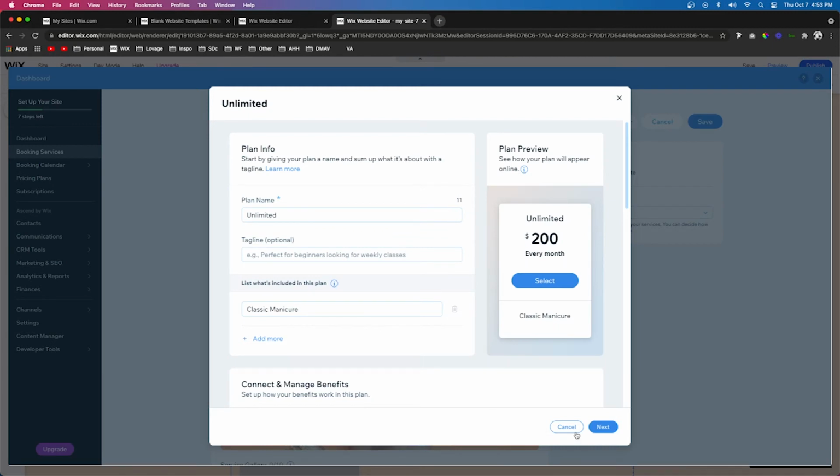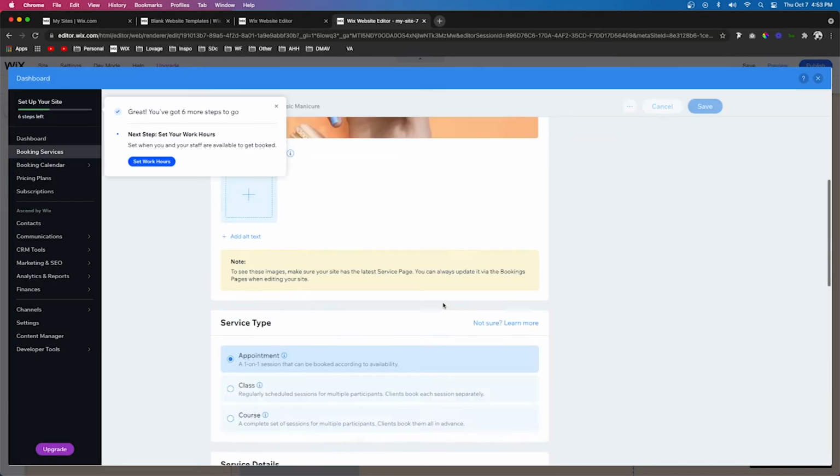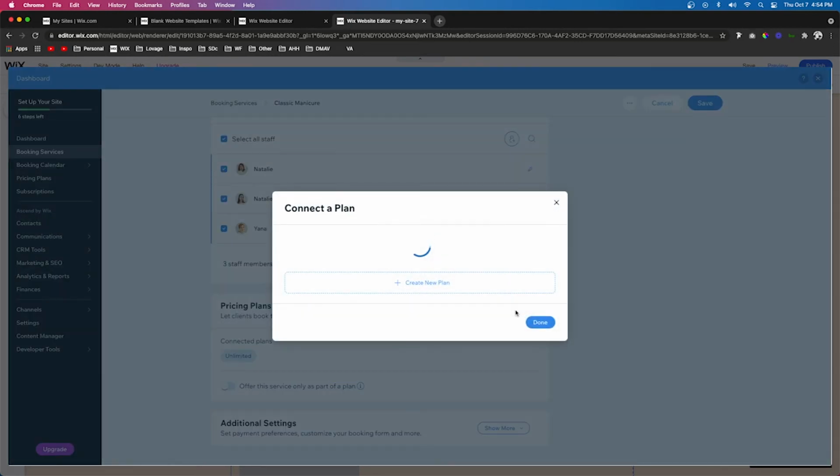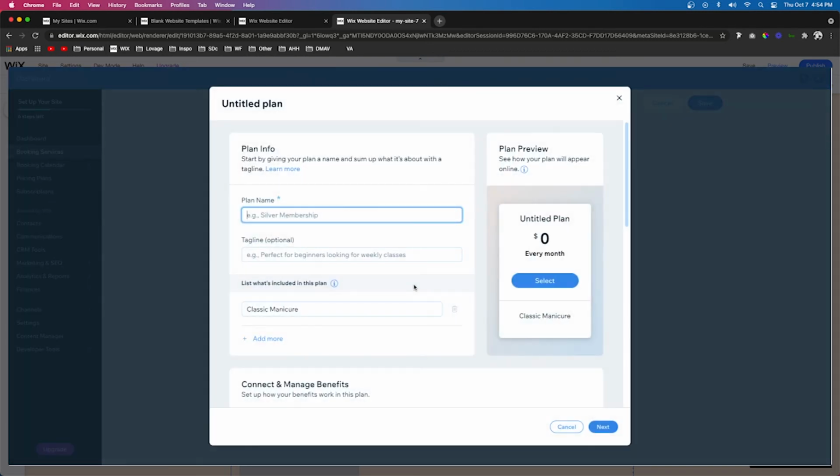Once you have this set up, you can go ahead and press next, and it's going to add that plan to this service. Now that we have a plan in this service, we can also toggle on a feature that offers this service only as a part of the plan, which honestly, I'd probably just leave that off. If you wanted to add a pack, what we can do is press manage. We can create a new plan, and we can call this a 10-pack.